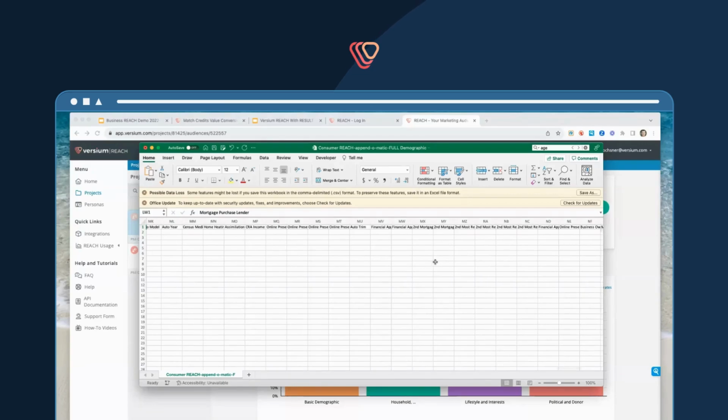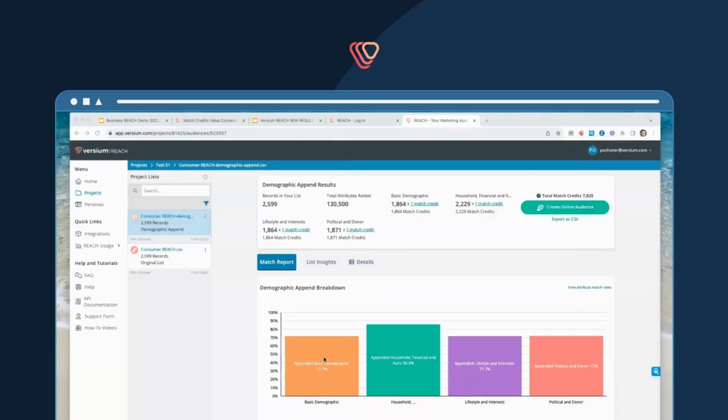Now, there are a few additional match credits that are associated with full demographic. You're just getting everything in the kitchen sink in this case. So instead of being able to select 1 credit for basic demographic, 1 credit for household, 1 credit for lifestyles and interests, and 1 for political and donor, as you can see, we list every category out, how many match credits will be deducted per category. With full demographic via API, it'll just be a static 7 credits deducted for each record that has an associated output. And again, that consists of roughly 380 data attributes versus the 100 that you would get with this UI version.